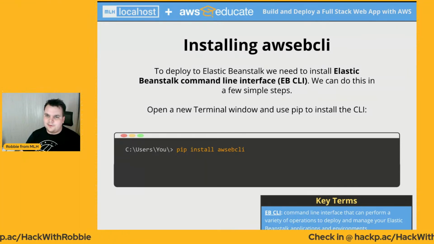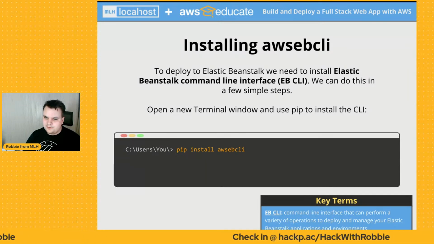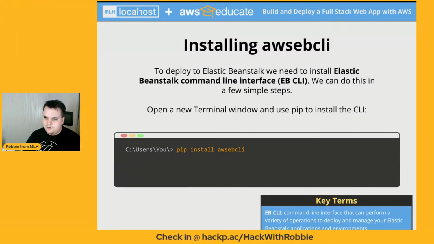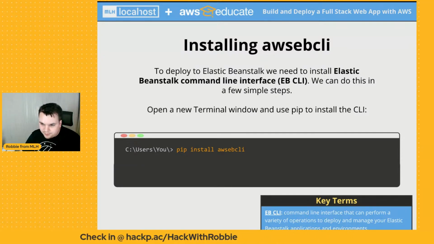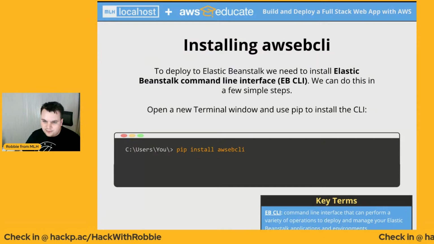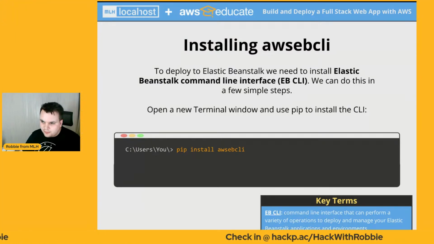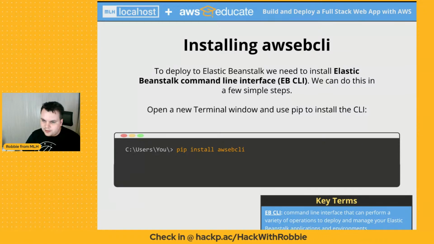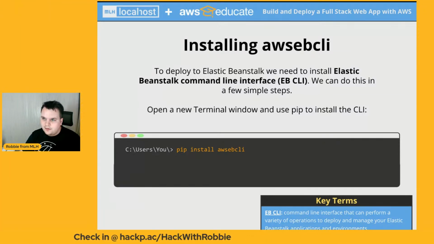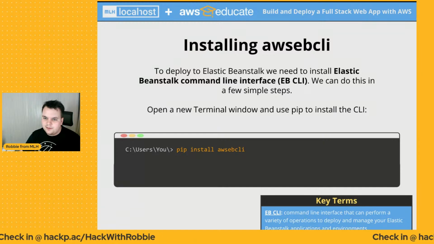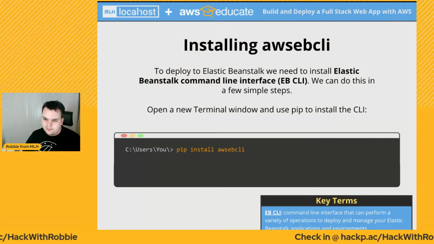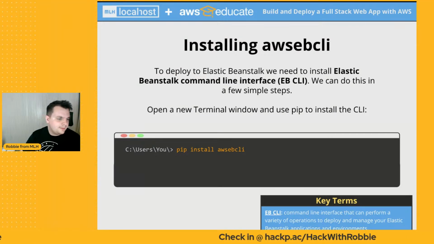What is this massive load of red? Can we just ignore it? Building wheel for cryptography. Error out because we need to upgrade to the latest pip. I think we're going to have to do that in a second.